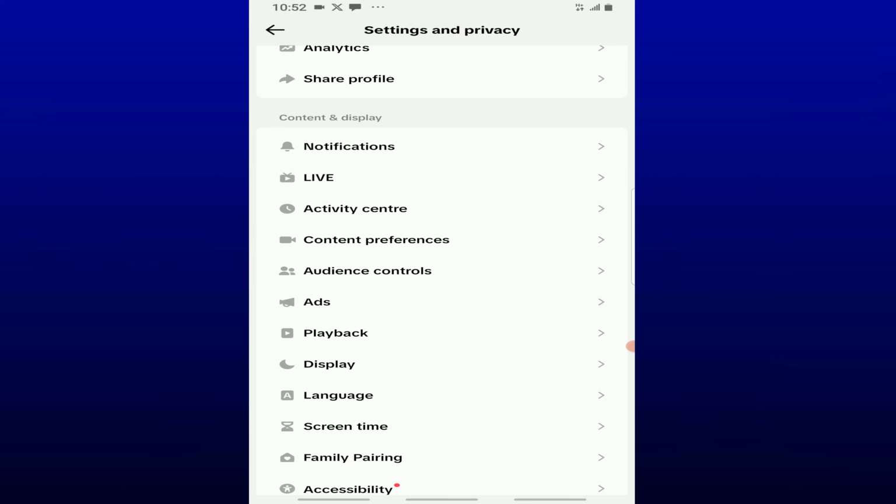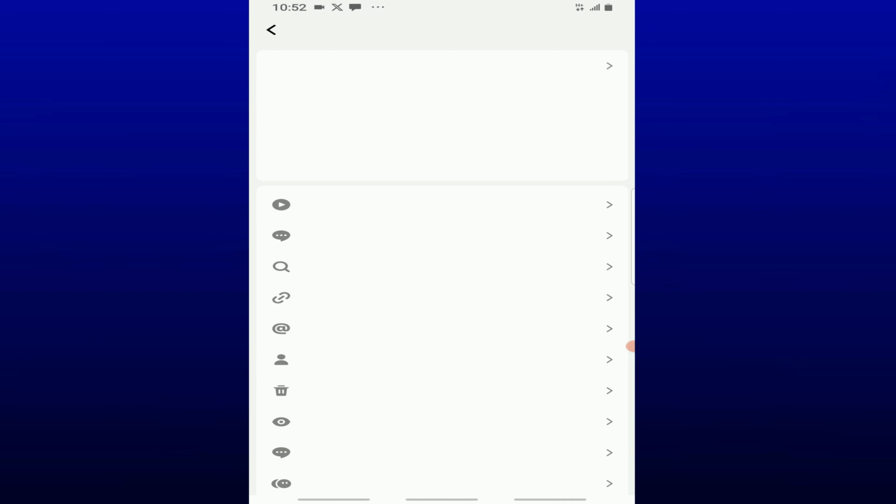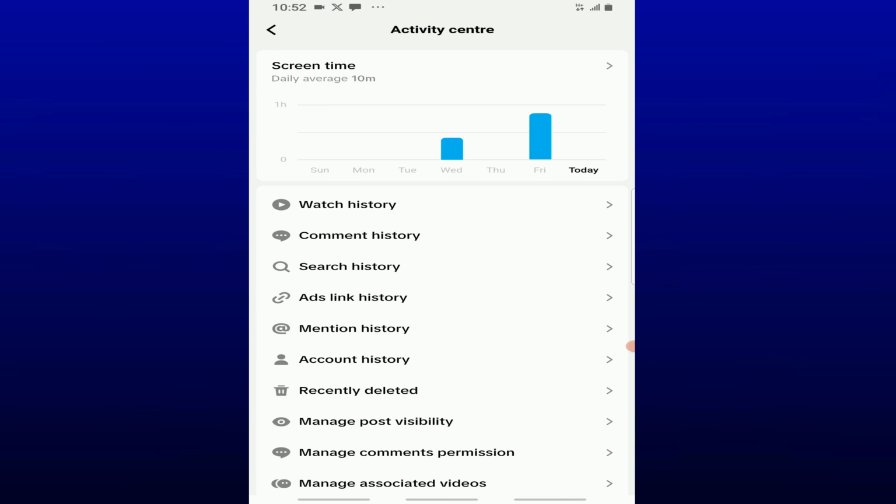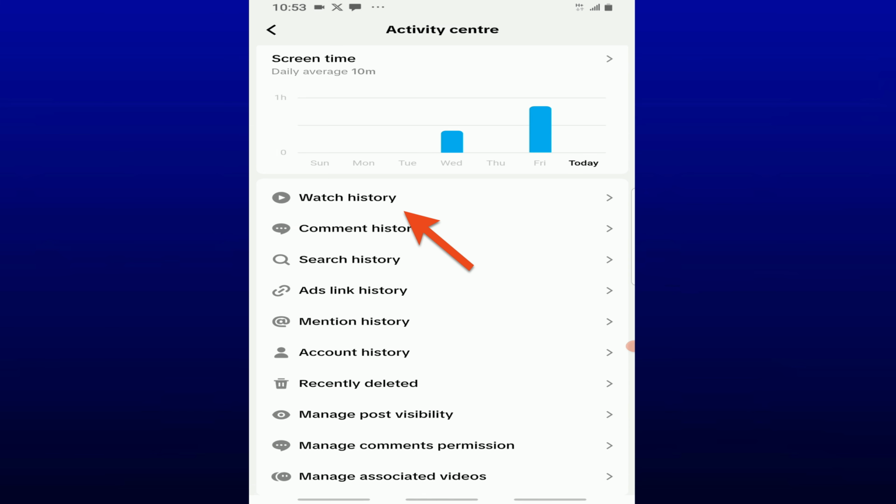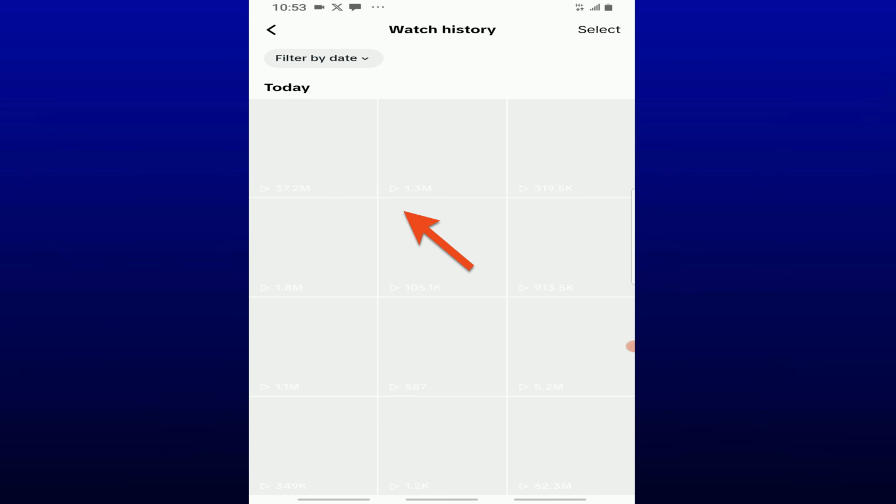So in here, select activity center. So tap on the activity center. Then select watch history. Tap on watch history.